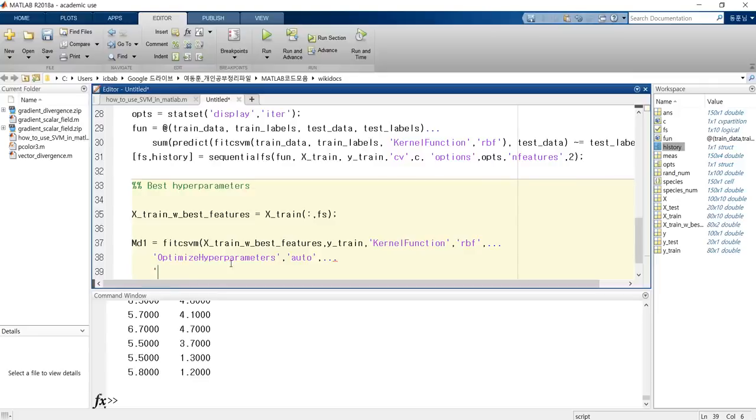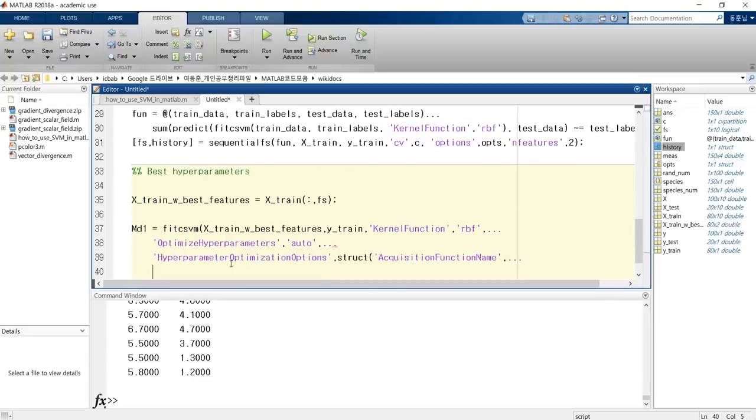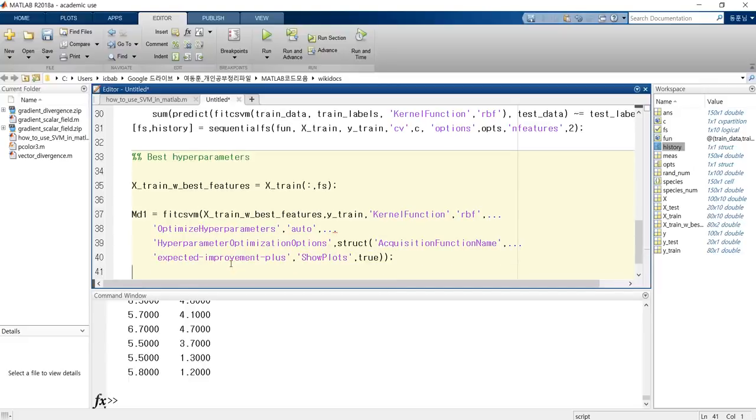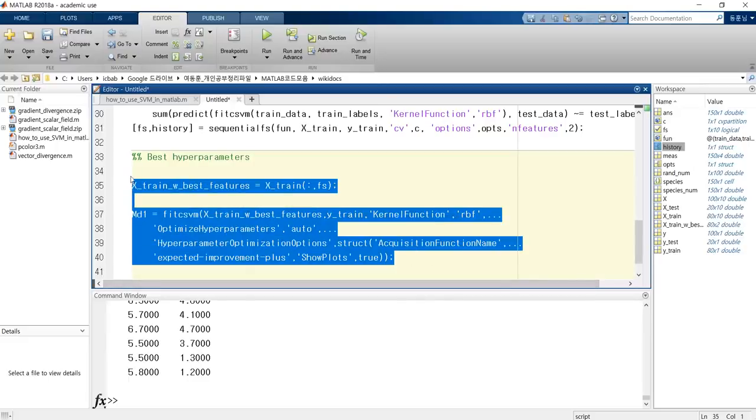So hyperparameter optimization options. This is really crazy if you memorize all of them. Acquisition function name, and then the name is expected improvement plus, and I'm going to show the plots true. All right, let's see how it does.